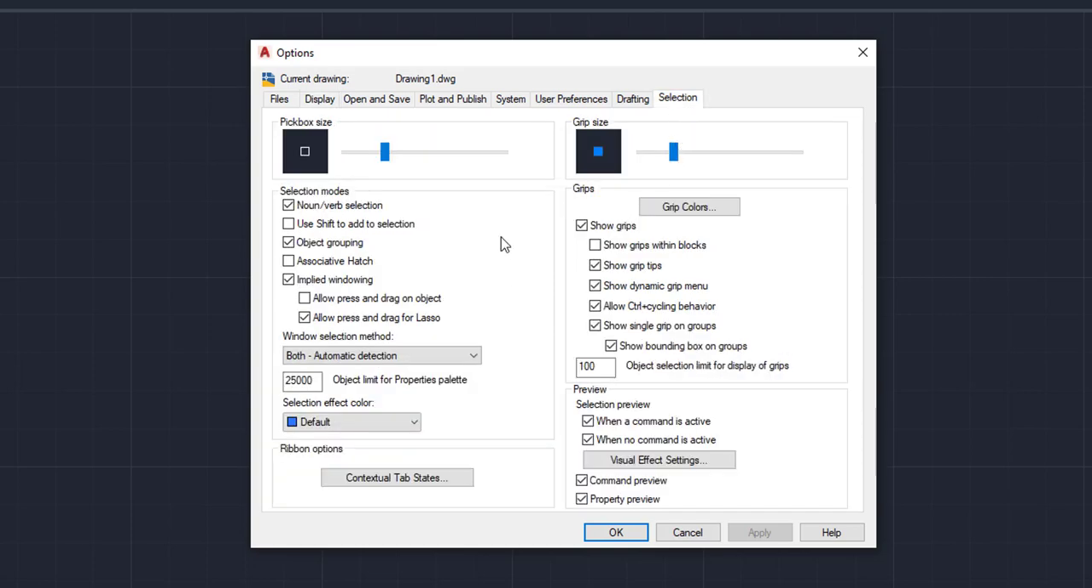So there we go. Then right up top here, it's going to say pick box size. And we can adjust this size up or down with this slider. And for this right here, we'll make it big. We're going to come down and press OK. And as you can see, that pick box size inside your crosshair just got a lot bigger.